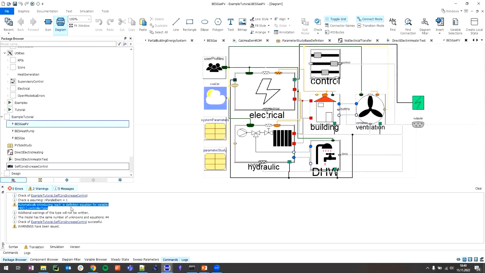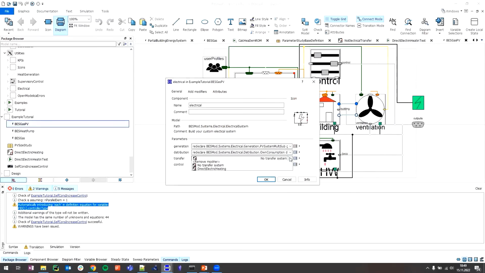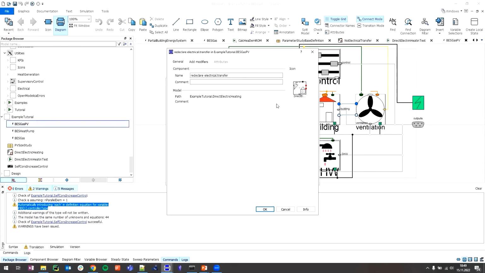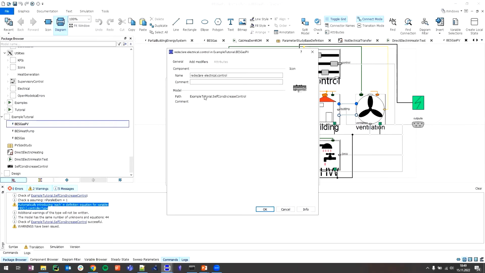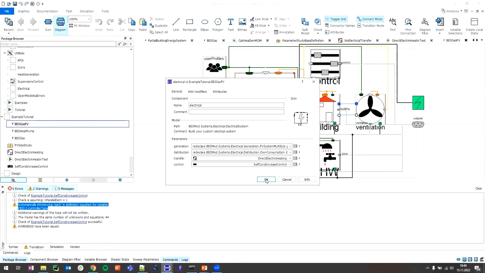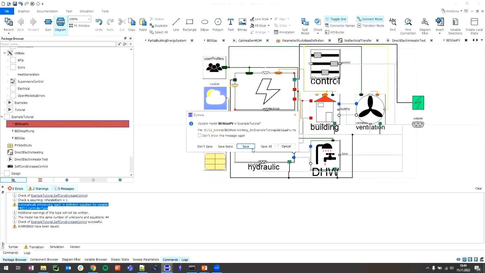And now we can select these newly created modules, go to electrical, transfer. We see, we have the direct electric heating system. We have no further parameters. And we have the control system where we can select the self-consumption increase control. We did not propagate any parameters, so we could have propagated the PI values and changed them. But for now, keep it simple and click on save.